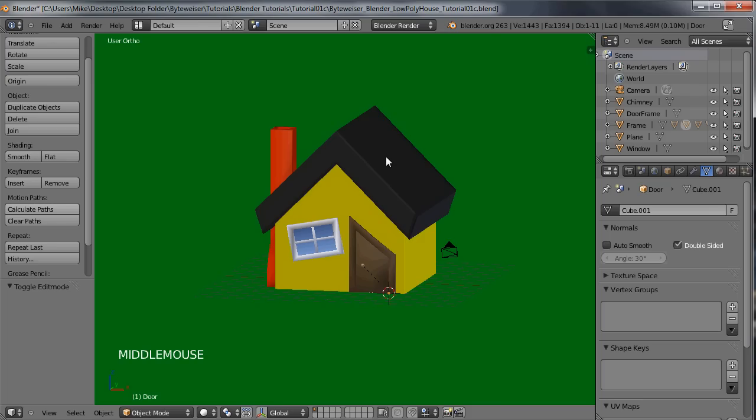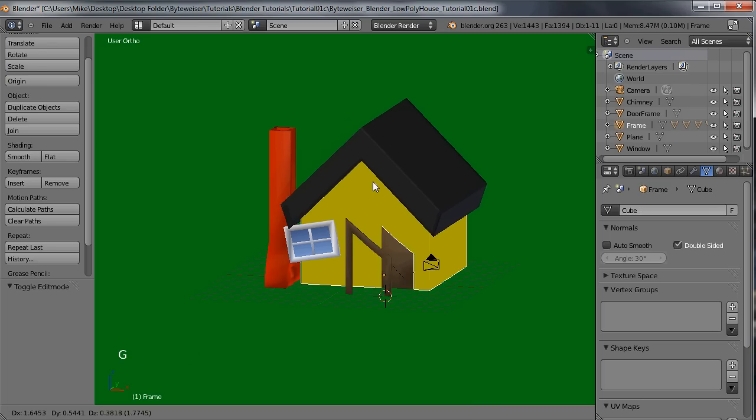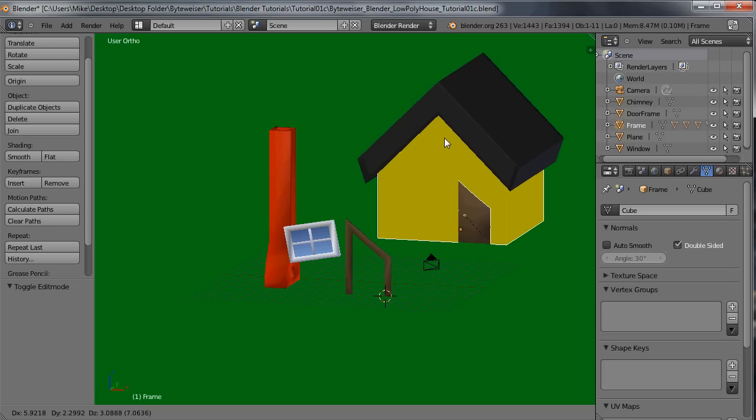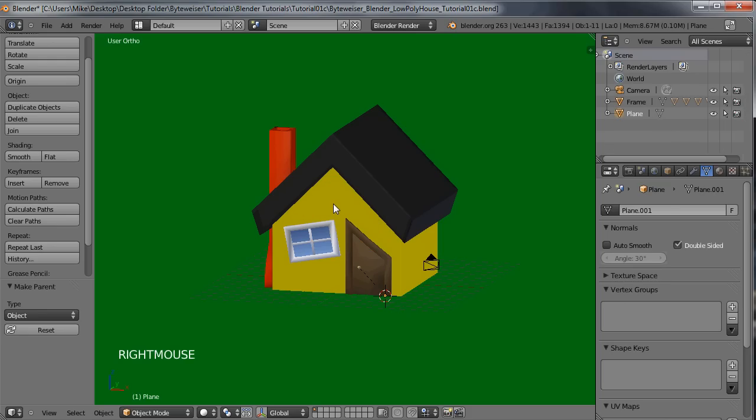If you click on the house and try to move it, so press G and move it, you see that apparently I forgot to parent the door frame, the window, and the chimney to the house. So let's escape out of that. Let's click on the door frame, Shift-click on the window, Shift-click on the chimney, and then Shift-click on the frame of the house. Let's do a Control P, set parent to object. Now we can click on the house, and now everything moves, and that's what we want.